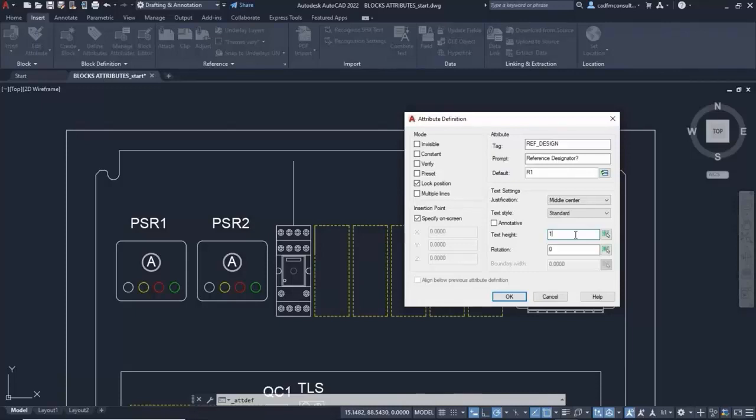But in this particular case, the text height is 1 unit high, and I'm going to leave the rotation at 0. I'm also going over here to do an insertion point by specifying it on the screen. That way I can pick a point where my attribute's going to go. If you leave that switched off, it'll automatically put it at 0,0, which explains why sometimes when you insert an attribute you can't find it. So make sure that you specify on screen like so.